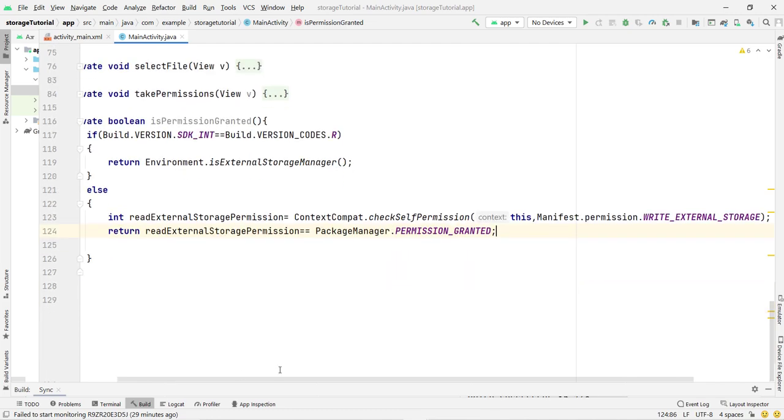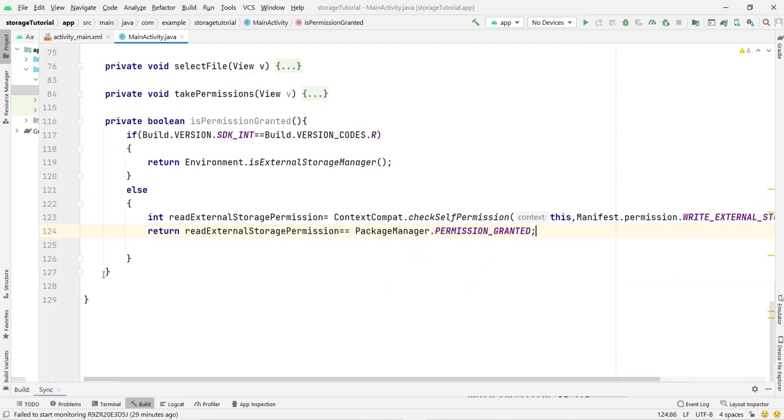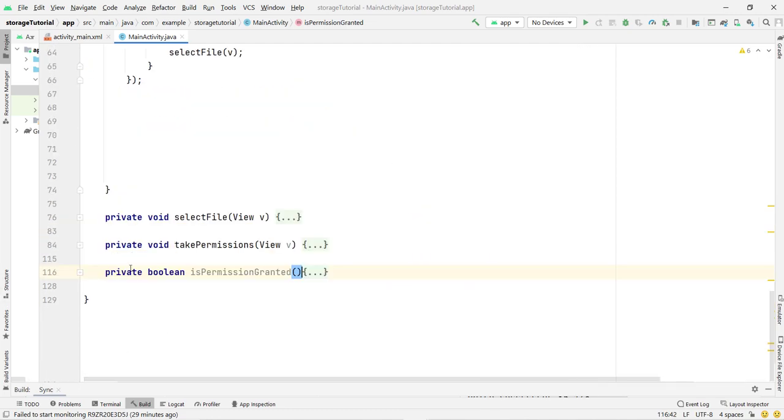So that's it. Now we have to create one more function. So close this function and press enter.